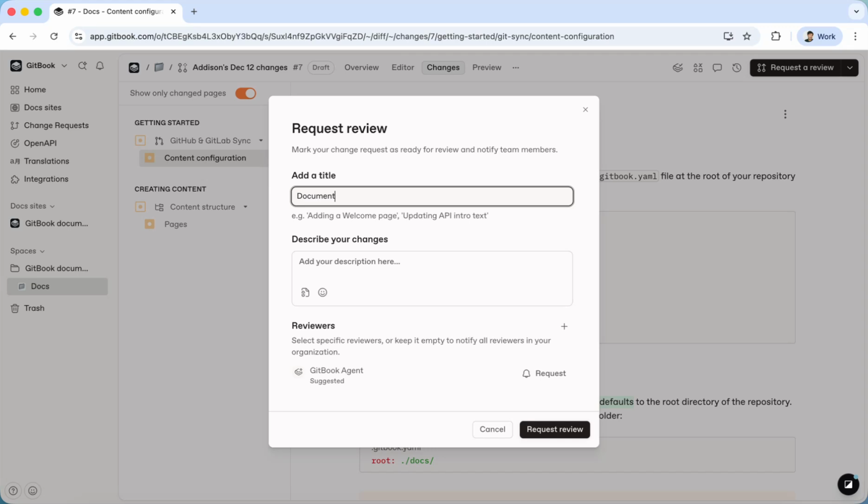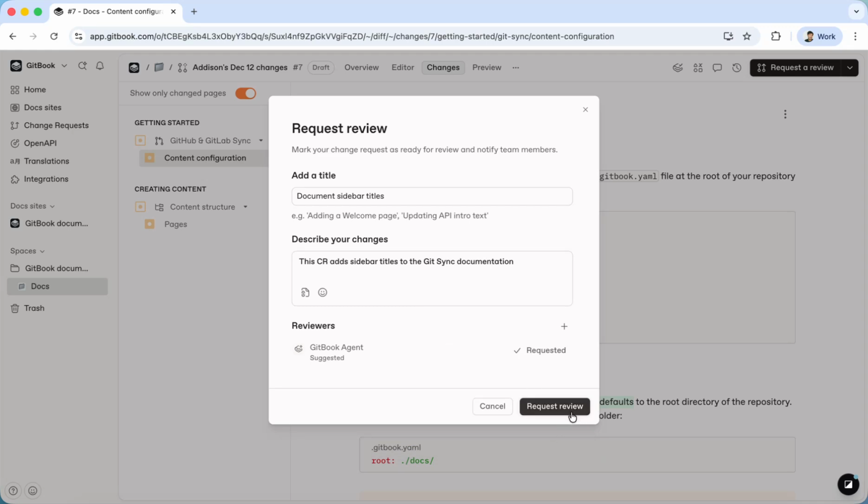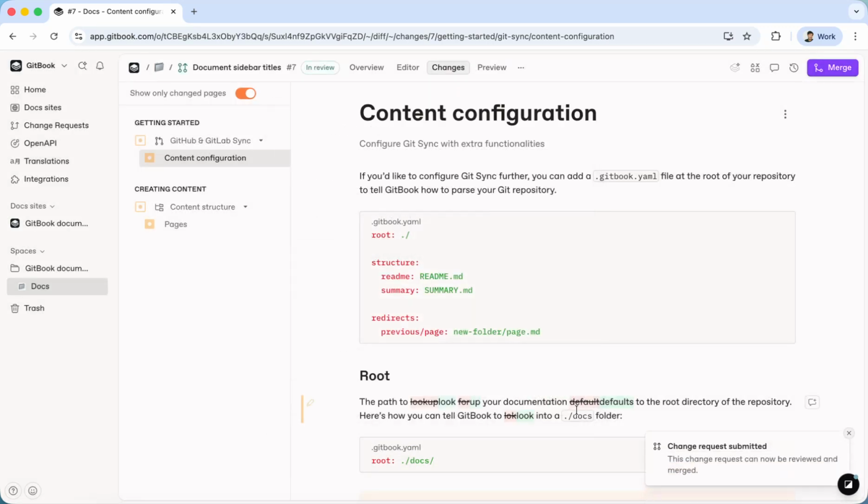So let's say document sidebar titles. The CR adds sidebar titles to the Git sync documentation. And we're going to request GitBook Agent to review these changes. And let's take a look and see what this looks like. You're able to request a review from GitBook Agent on any change requests, not only ones that are created from the agent. So feel free to check this out and use this to review any of your work.